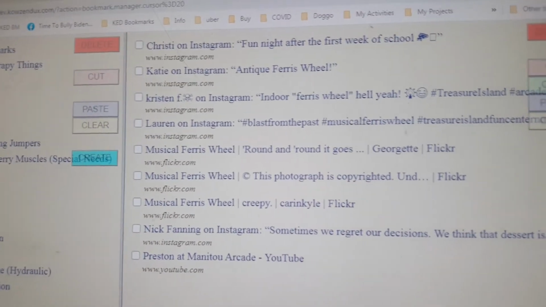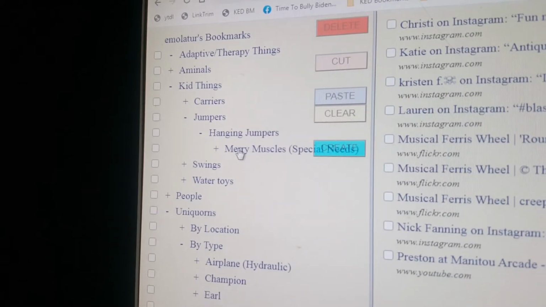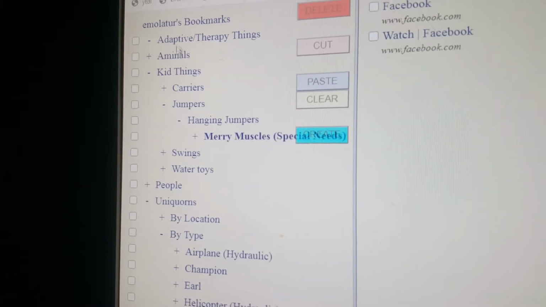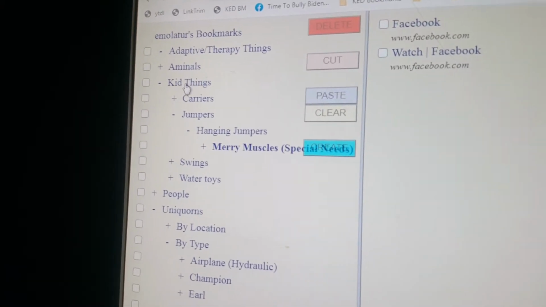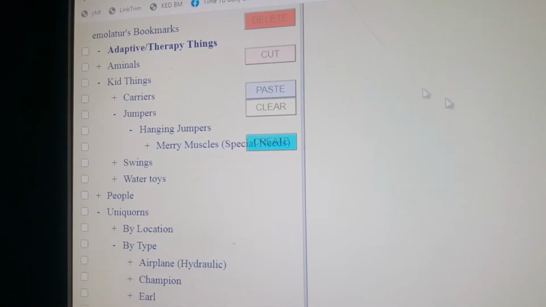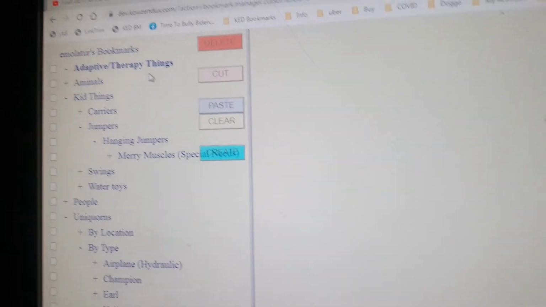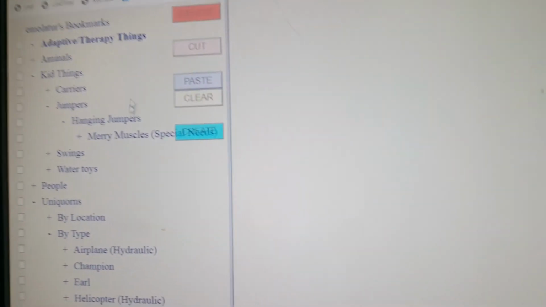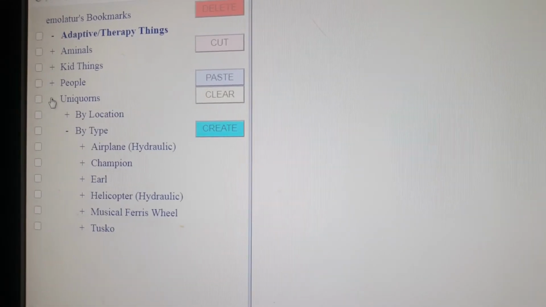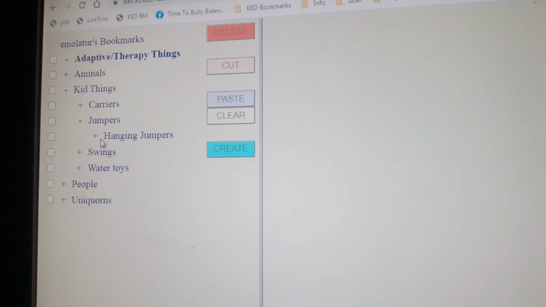Now let's say I want to move a couple of things. In this case I want to move this entire folder, because this is the special needs one. It doesn't go in kid things, it goes up here in adaptive therapy things. So remember, whenever I operate on something, whenever I create something, it puts it into the folder that I'm currently in. I'm currently in adaptive therapy things, but I've got this expanded, and I could start over with it closed up. But I'm going to go to kid things, jumpers, hanging jumpers.